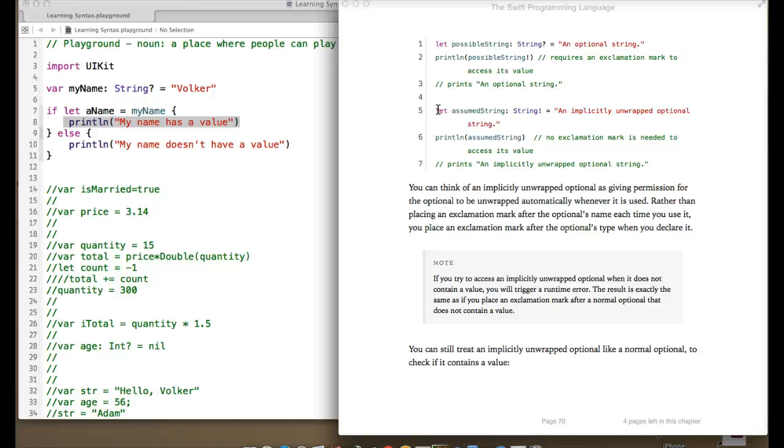That's nice, but I'll have to look at some advanced code someday to see it. The let makes it a constant. The assumed string says it, and the exclamation mark says it's optional, but it's implicitly unwrapped. Why even declare it as an exclamation mark? Why even declare it as a string? Why not just throw the equal sign in there?